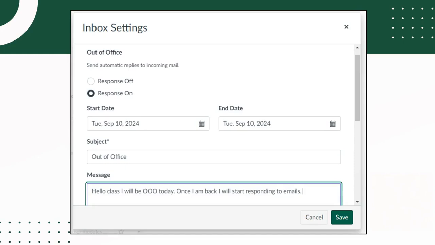The message should include an estimated time when you will return, so the students aren't continuously messaging you and getting that out of office message, so they know an expected date of when you will return. And also just a message letting them know that you will respond as soon as possible once you return to office, since you will most likely receive an increased amount of inbox messages while you were away. It will take a little bit of time for you to respond back to them.